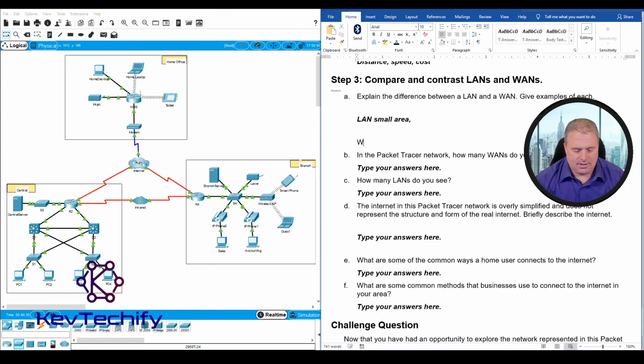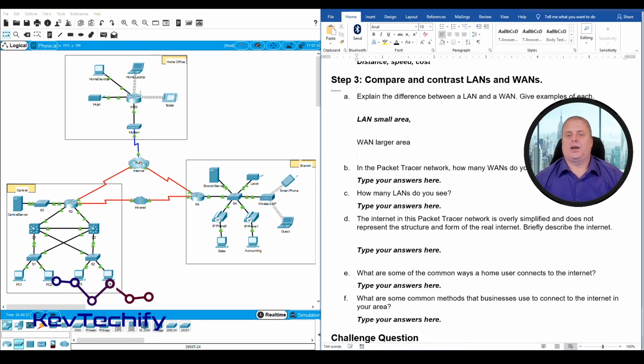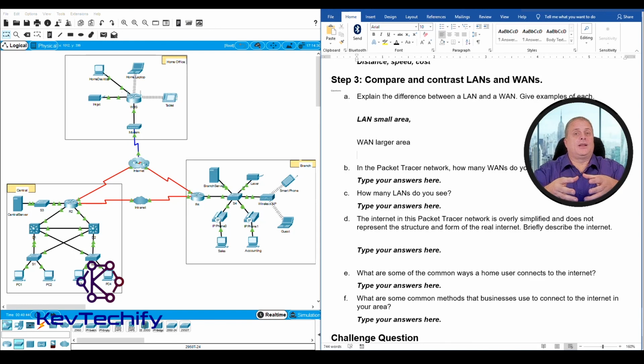Where a WAN, on the other side, is a larger area. Now, that larger area could be something like, if your LAN was just a room, that WAN could be the building. Or it's the connection between buildings that go across the street. So size is a big thing on it. Also, for LANs and WANs, it's who controls it, who owns it.